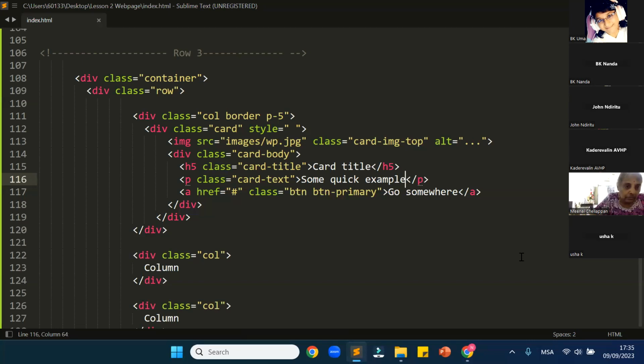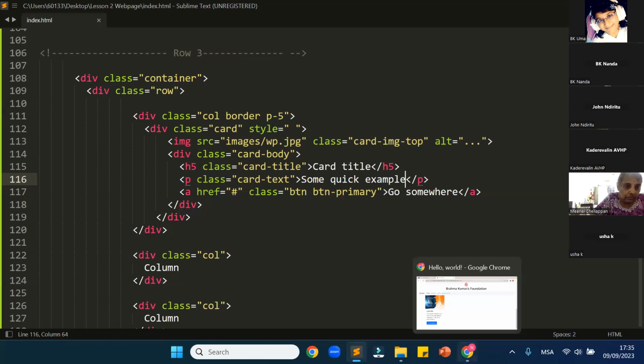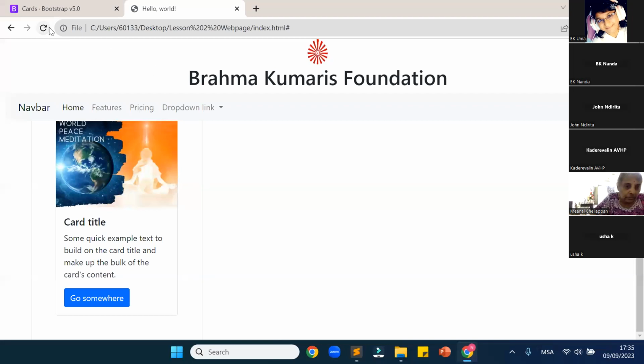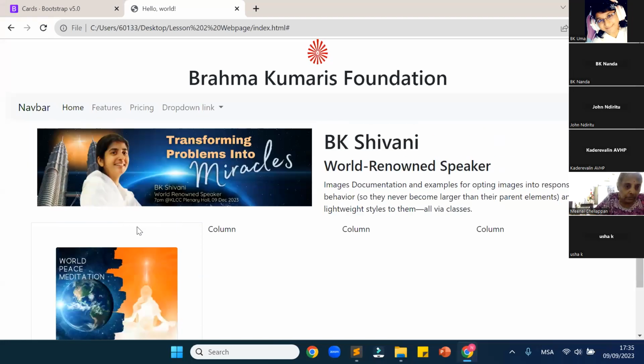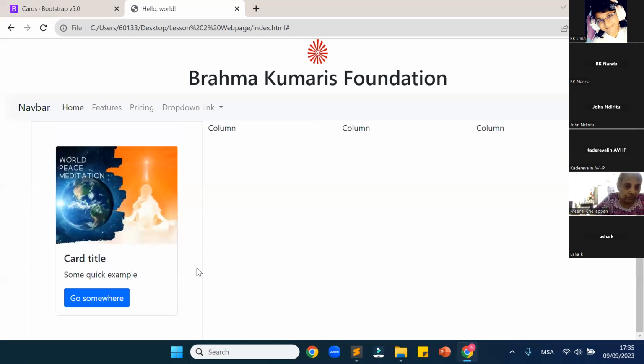You okay? Save it. Click. Okay, looks okay to me. Good. So if you don't want the padding, you can remove it or make the padding smaller. That's fine.